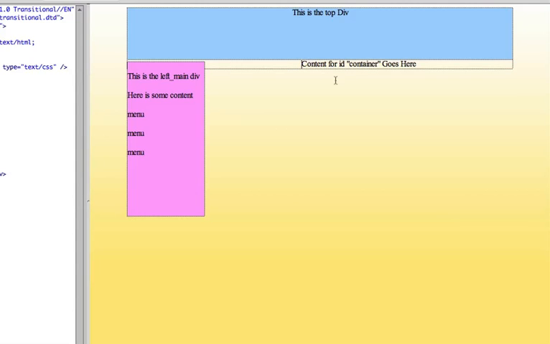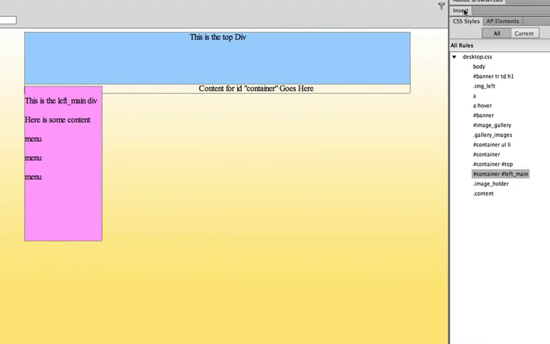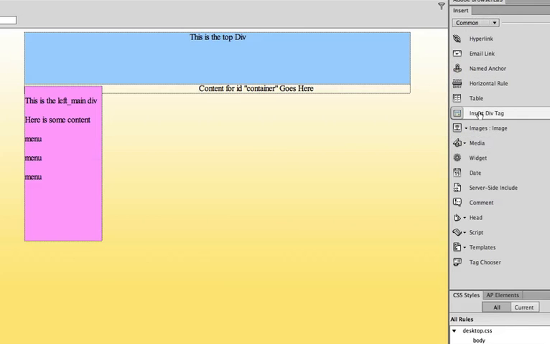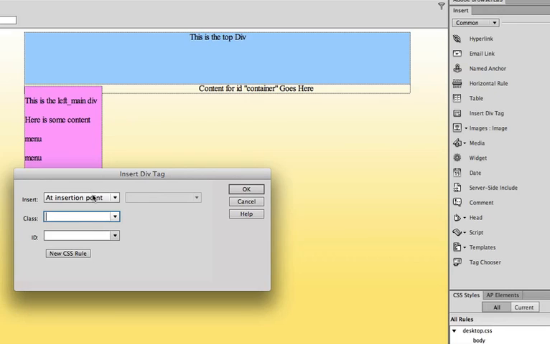Okay, now I'm going to click back inside the container. Although that is not that critical when you're doing these div tags, you're really going to position them using the after or before rules here. So I'm going to click on insert again, and let's insert another div tag, and this time I'm going to say after tag once again, and I'm going to insert it after the left main tag, and I'll call it right main. Right main, and click OK.